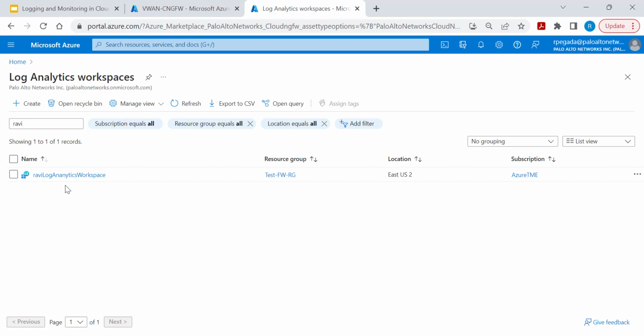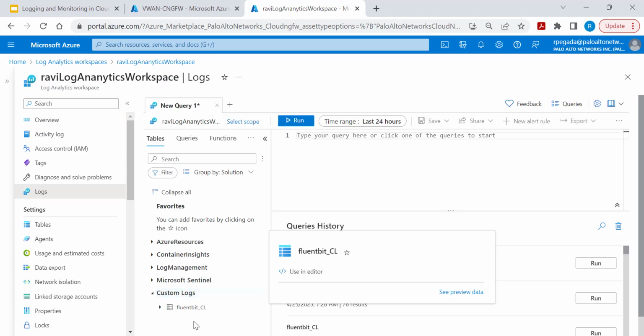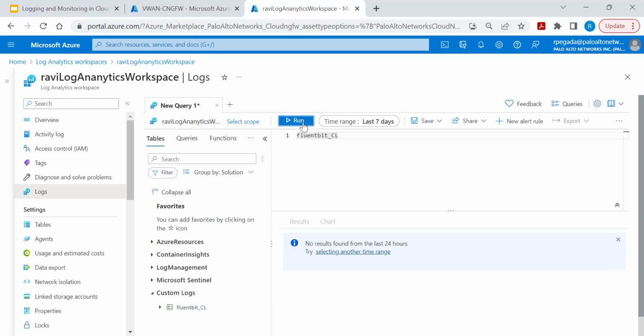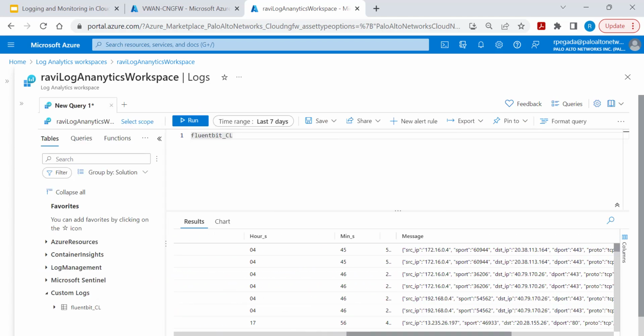Now let us see how to monitor the logs. Click on the Log Analytics workspace. Go to logs, custom logs, and run fluentbit_cl query. Select the time range and run the query. All the traffic logs will be displayed as seen over here.